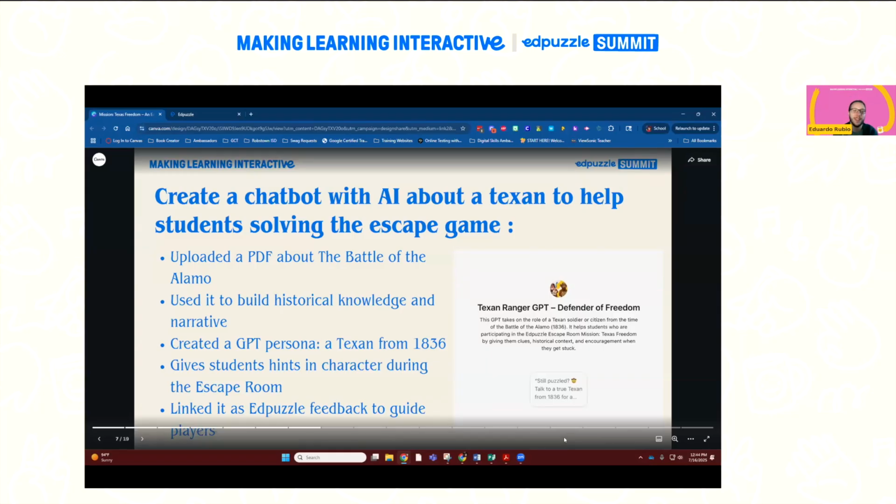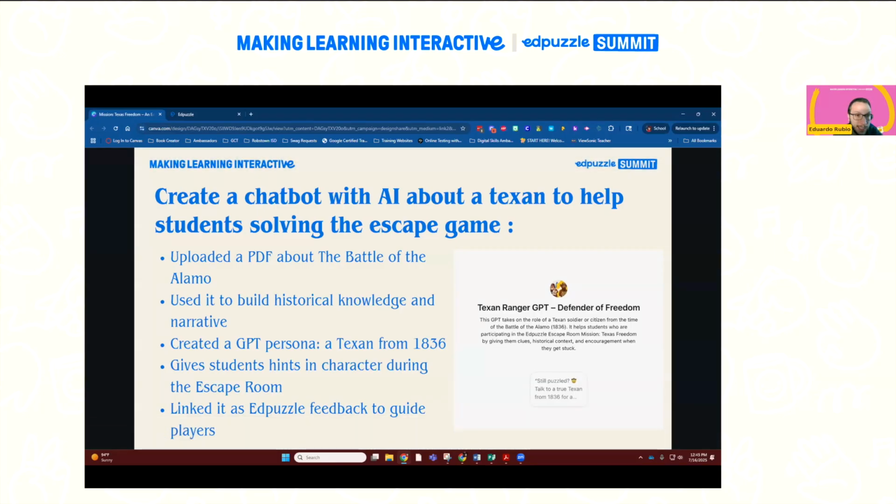with AI. You know that you can make this with a lot of different tools. So for example, Rachel and I have decided to make it with ChatGPT. Imagine that with this chatbot with artificial intelligence, you have a Texan, like Rachel or I, to help students solving the escape game. And you have seen how we have created this. It is in ChatGPT, in the part of GPTs.